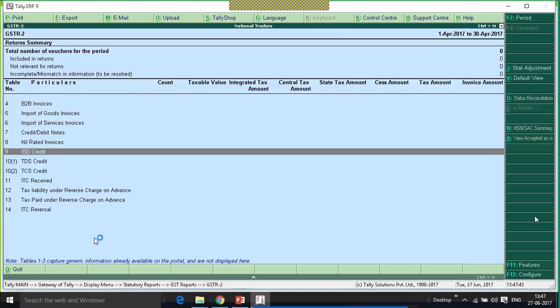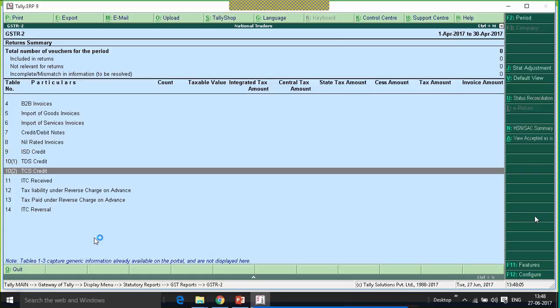And we have TDS credit. While receiving payments from customers, if the TDS is deducted out of that payment, the TDS deducted amount can be claimed as TDS credit. This will be auto-populated when the TDS deductor files Form GSTR7. And we have TCS credit. All e-commerce operators are required to collect TCS and file Form GSTR8 for the TCS collected. This will be auto-populated when the TCS collector files the Form GSTR8.